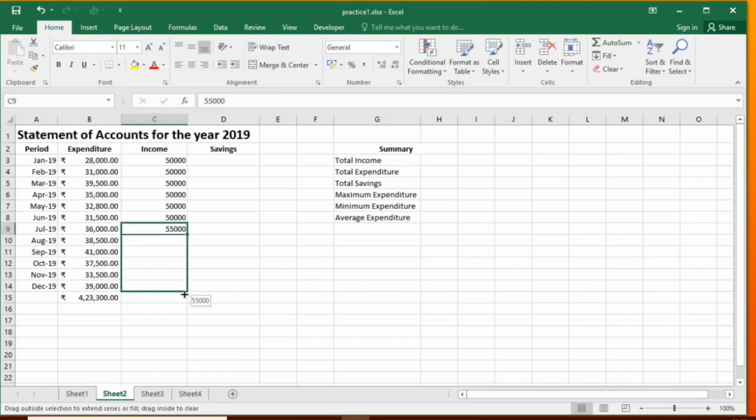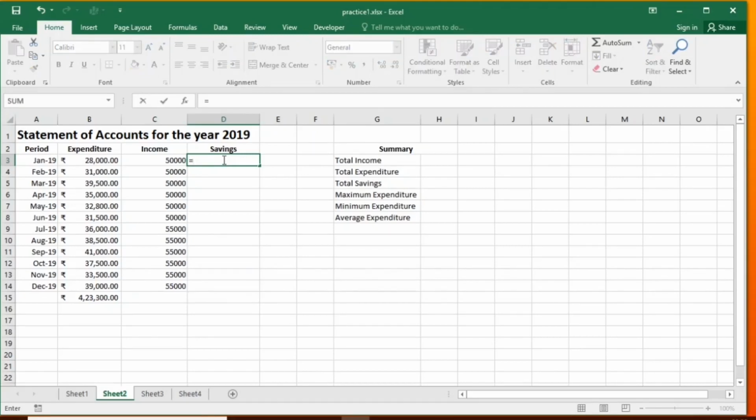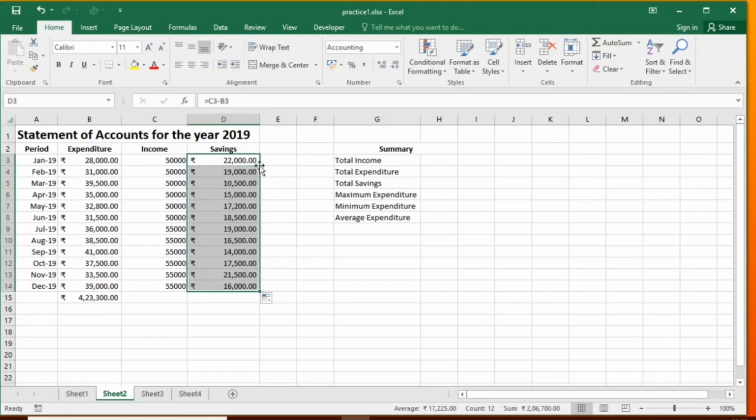And to find the savings of specific month, deduct the expenditure from income, that is income minus expenditure, C3 minus B3. We are having the feature called quick fill. For that, double click on the fill handle, which will automatically fill the remaining cells. Also format the column C as accounting format.